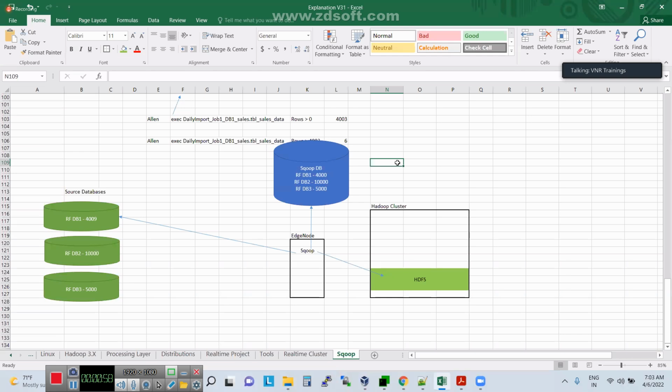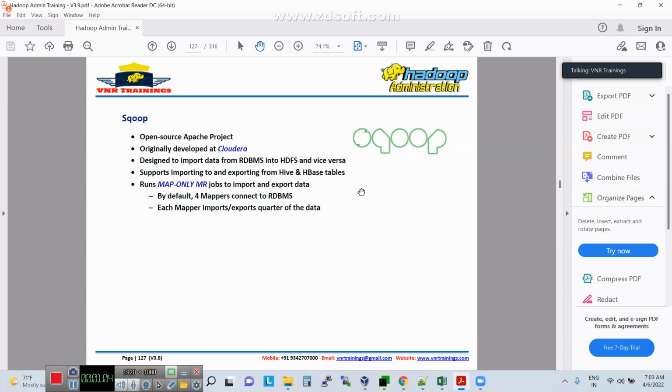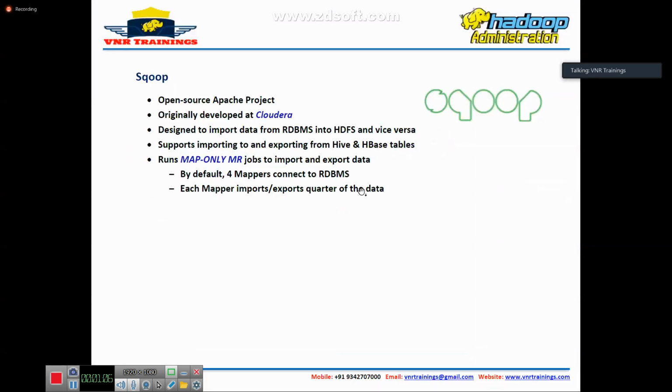So I hope you got clarity now. What we will do is go back to the three part. I didn't talk about Scoop till now. So what is Scoop? Scoop is an open source Apache project, originally developed at Cloudera. Who developed this Scoop tool? Cloudera. But it is an Apache project. Cloudera developed this tool and gave it to Apache, so it became Apache Scoop.